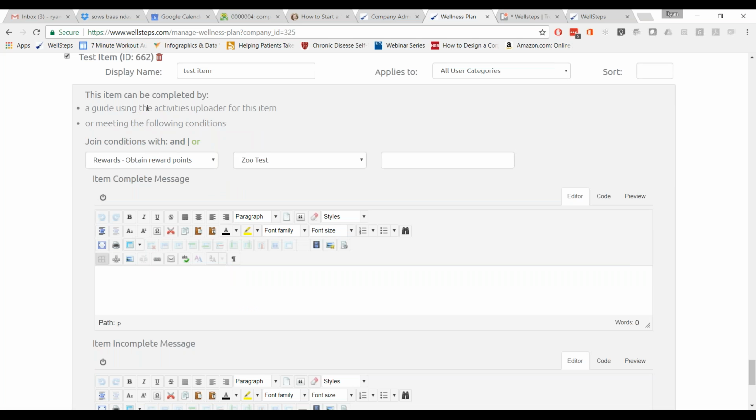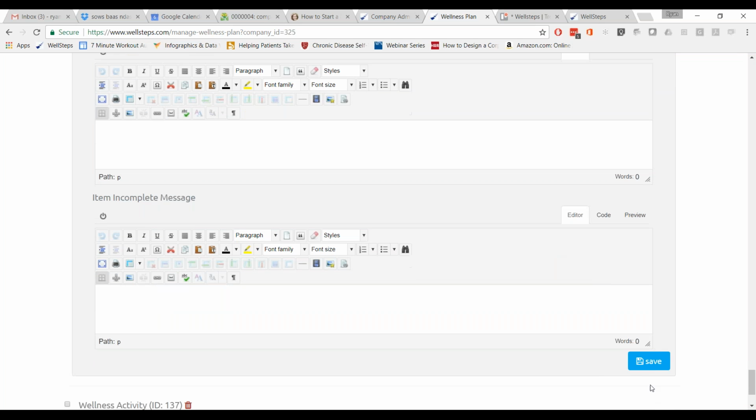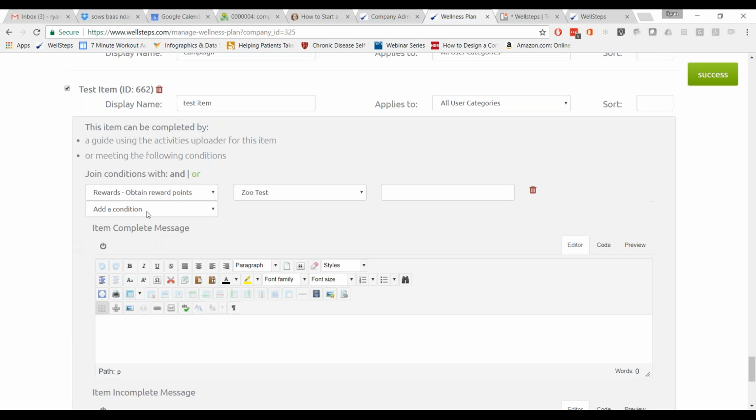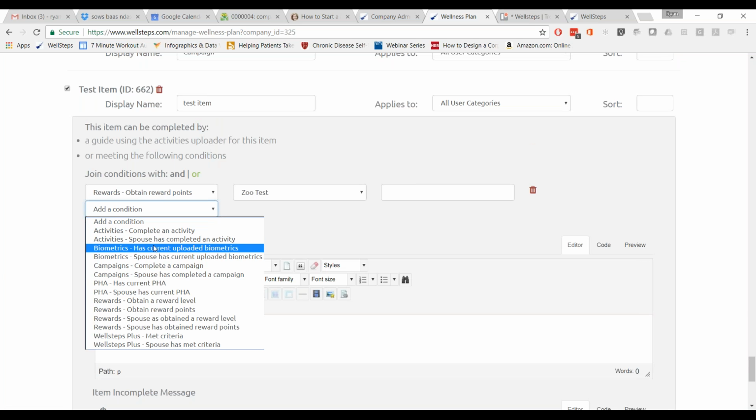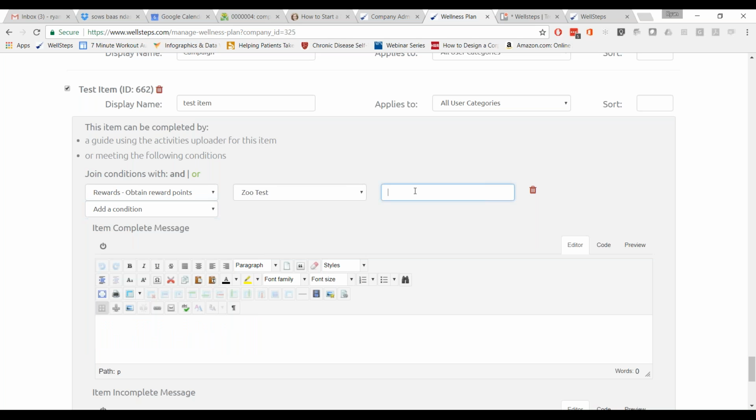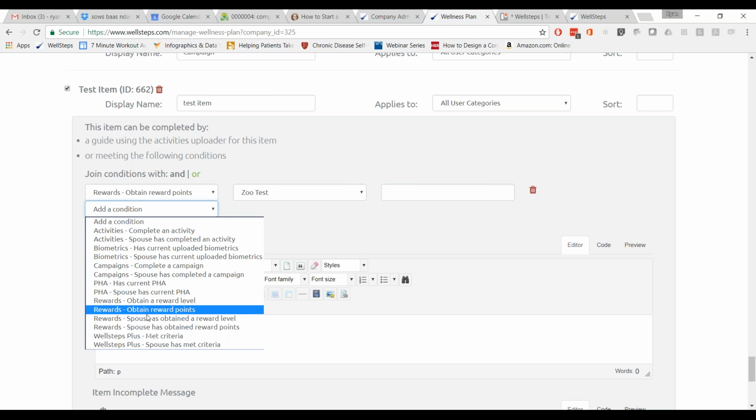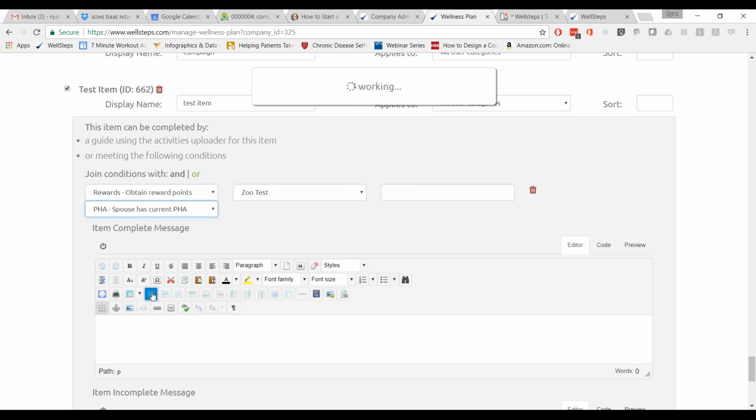So you can have one condition, you could have just that someone uploads something. You could add one condition, or you could add multiple conditions. I think I might have to click save, and then it will let me do it if I remember right. There we go. Once I click save, I can now add another condition if I want. So let's say in this case, I have to earn 500 points in this category, plus I have to have my spouse complete a PHA, whatever else it might be. So I have to do both of those things for this to check off.